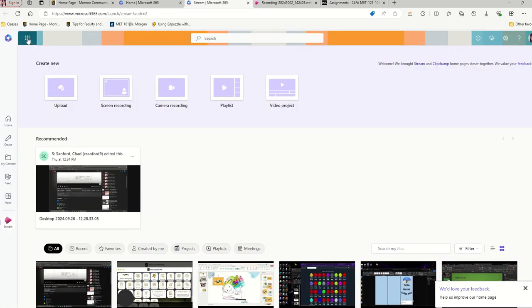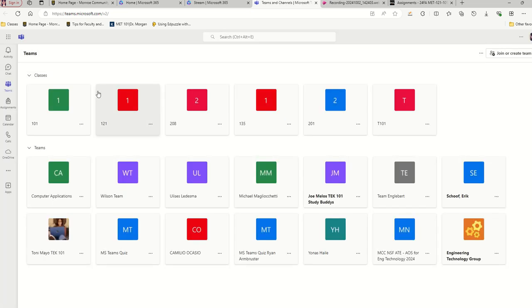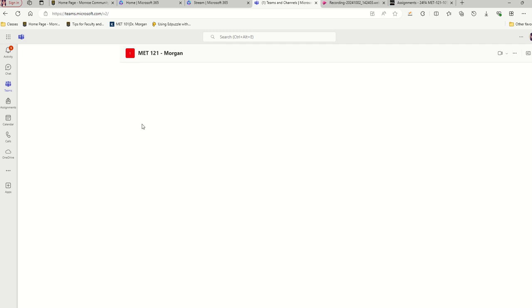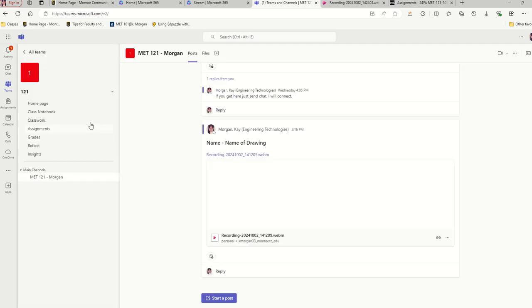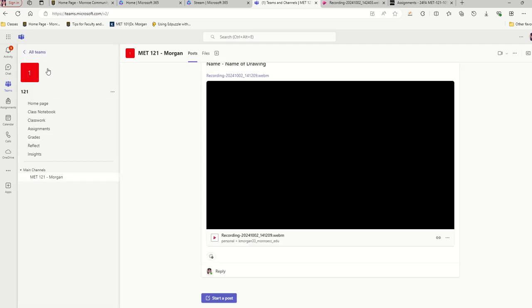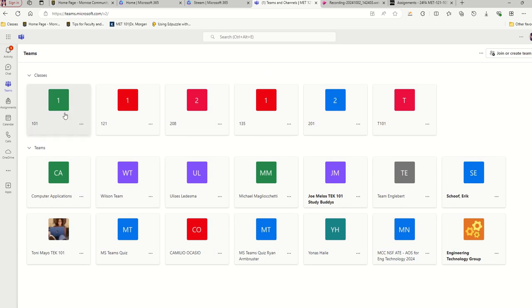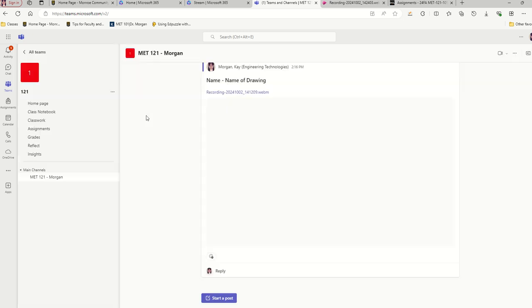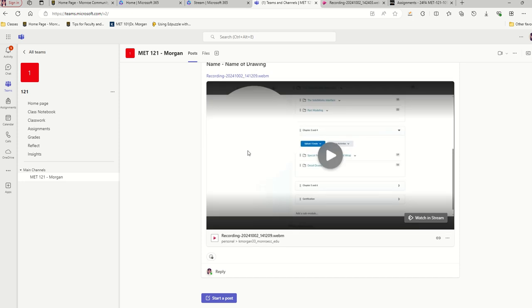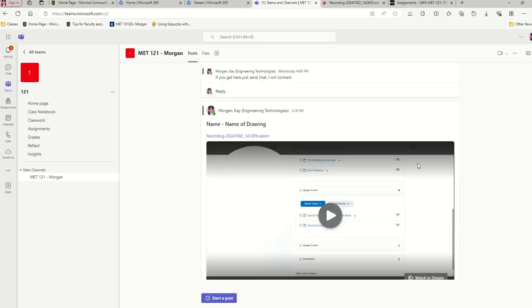When you go back to your Microsoft 365, you're going to go to your team, and I have already developed virtual communities for you here on this team. You will go to your class right there, 121 for this class. If you're in the AutoCAD class, that's going to be 101 right here. So it depends on your class to choose the right team. And what I want you to do is, see, there's an example here. I can delete that later.